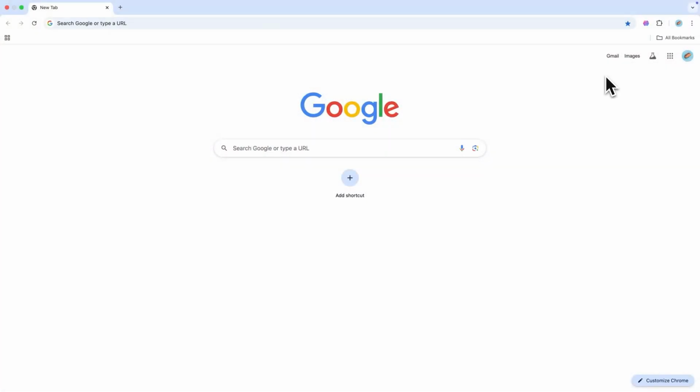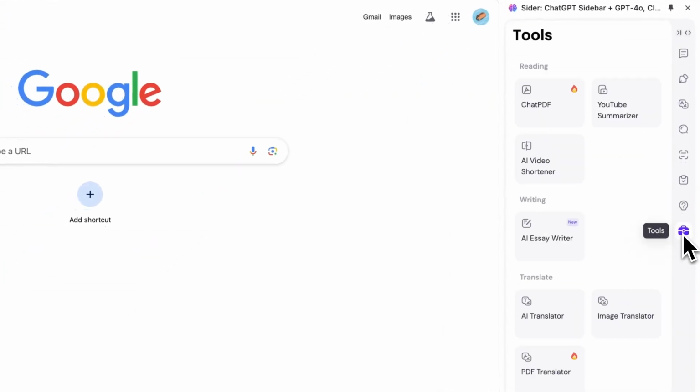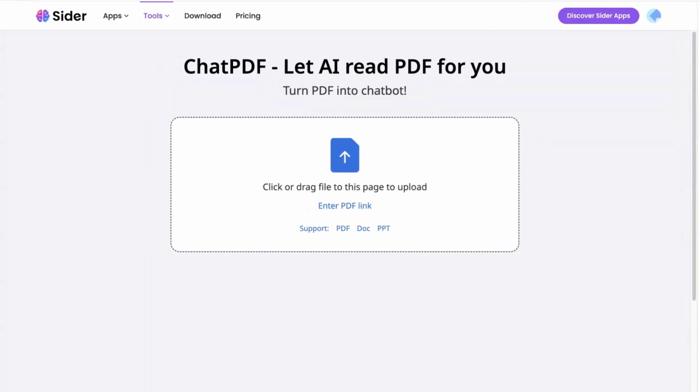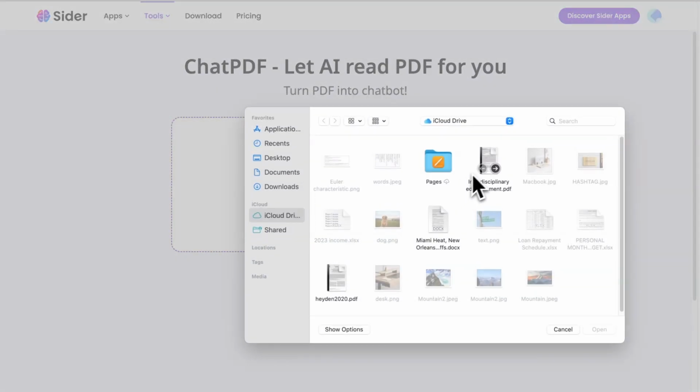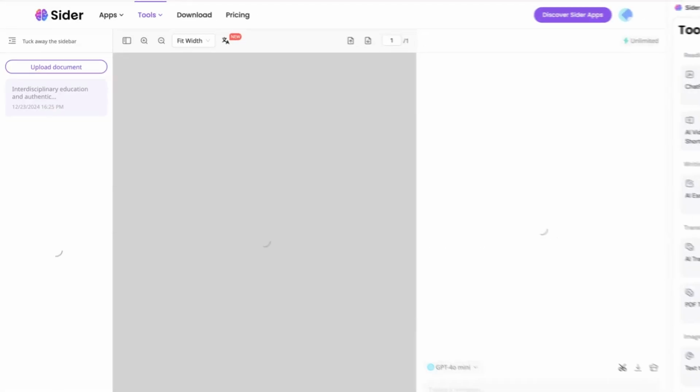Open Cider and click on Tools at the bottom of the rightmost toolbar to expand all tools. Click on ChatPDF to enter the ChatPDF page. Then click on the Upload box to upload the PDF file you want Cider to help you read. After Cider completes its analysis, a new page will pop up.